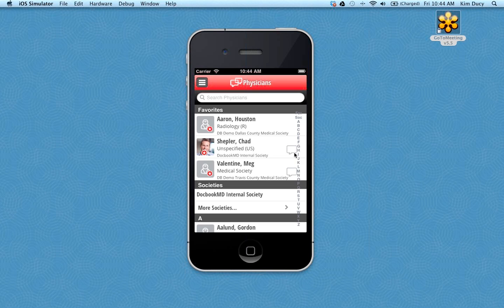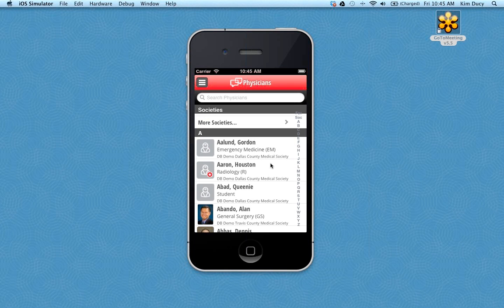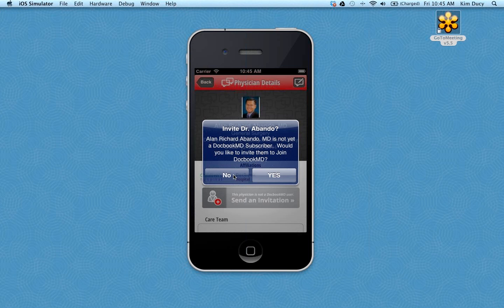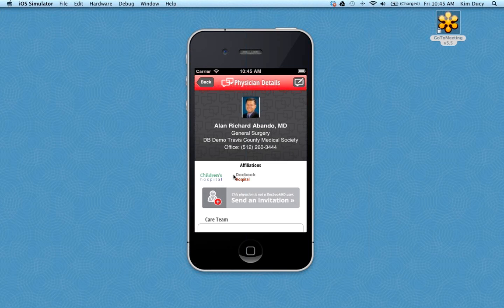You'll notice that some physicians in the tab in the menu bar will have a speech bubble. This signifies that that person has actually downloaded the app onto their device. If you don't see that and you open up a physician's profile, you'll notice that they have what's called a Send an Invitation tab. This will allow you to email them an invitation, letting them know that you'd like to communicate with them through DocBook, and it'll provide them a link so that they can download the app onto their device.